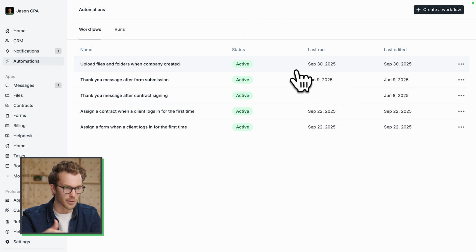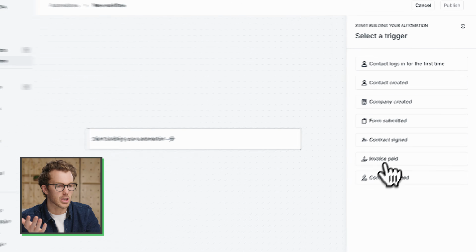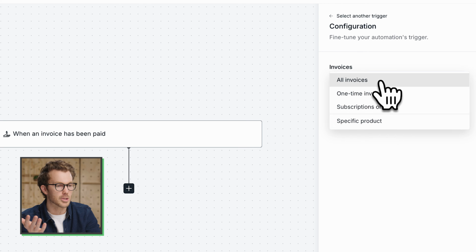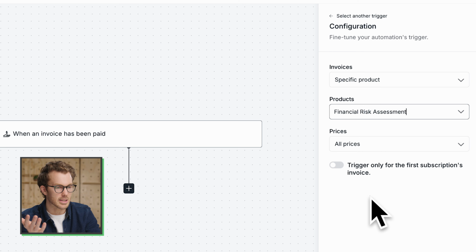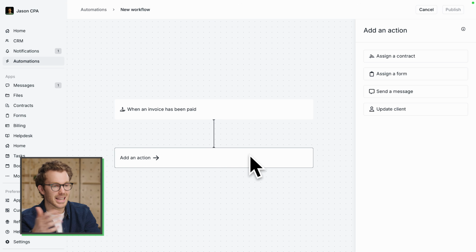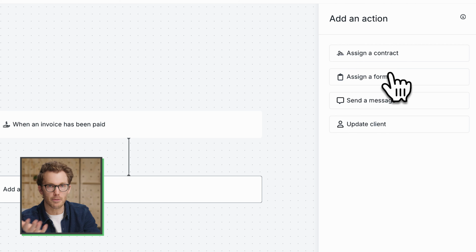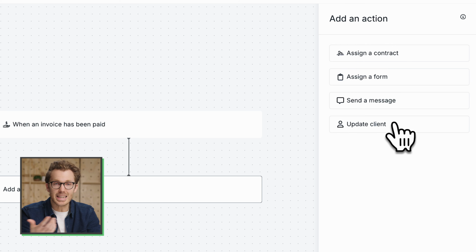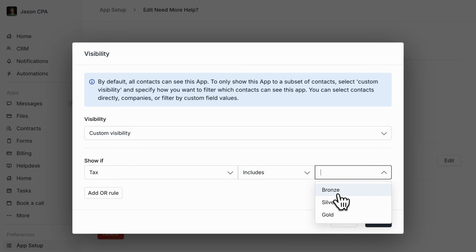If we actually go back and combine this with the power of automations, let's create a custom automation for anyone who buys, I don't know, what was it? Financial risk assessment? Let's make a new automation from scratch. Triggers anytime an invoice is paid for specifically the financial risk assessment, maybe at that higher price. After that, we can then send them automated messages, assign them a form to complete, update the client details. Maybe we've got a custom field that is their advisory service level or something like that.